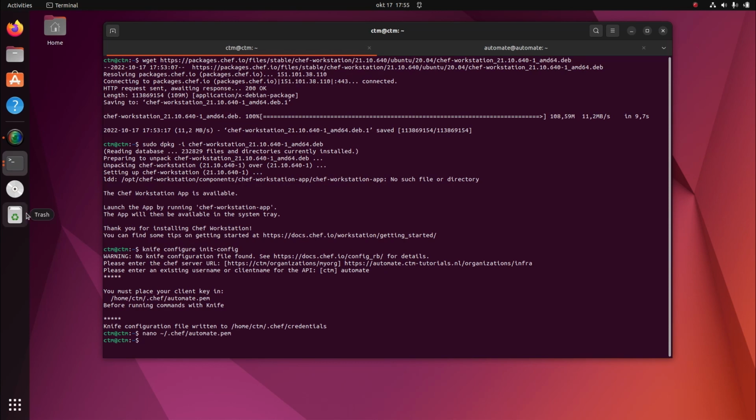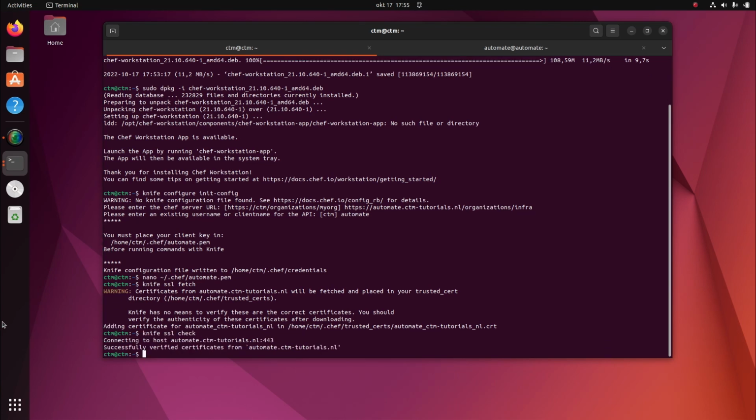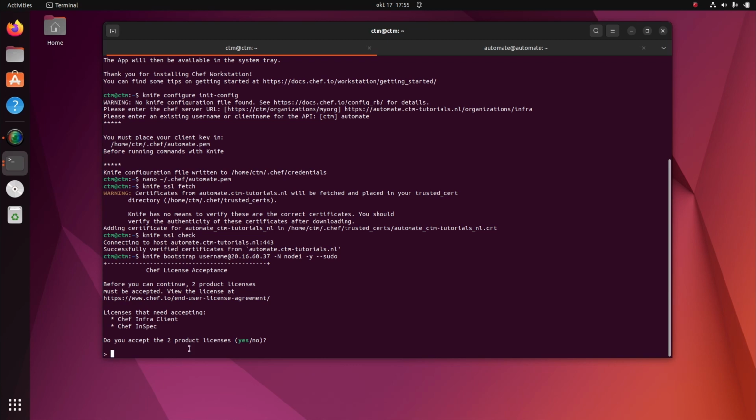After this file has been saved, run knife ssl fetch in order to fetch the certificates from the Automate server. We can ignore the warning here and run knife ssl check in order to see if the files have been verified successfully. In order to actually bootstrap the server, we can now use knife with the bootstrap command, appended with the SSH combination of username at IP address, -N for the name of the node, which will show up in the dashboard, and --sudo in order to make the installation work.